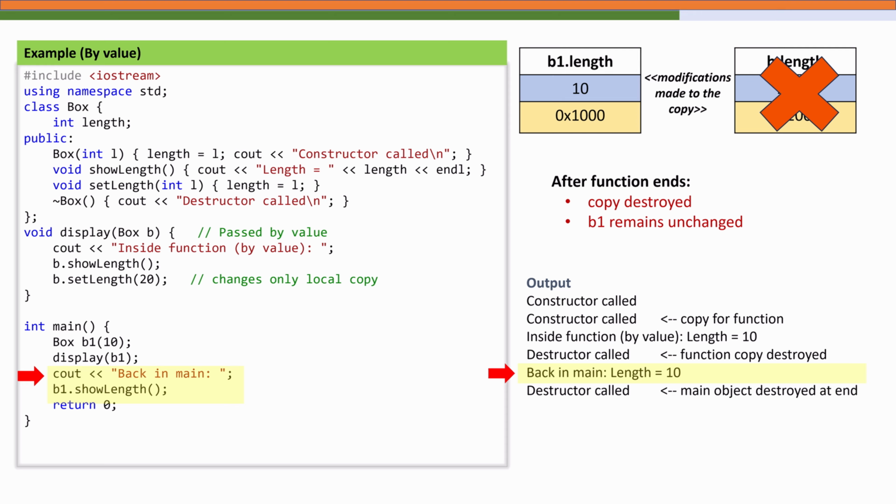Notice how two constructors and two destructors are called, one pair for the main object and one for the temporary copy. This behavior can cause unnecessary overhead when working with large objects. To solve this problem, we often pass objects by reference instead of by value. Let's modify the code and see how this changes both the behavior and the performance.